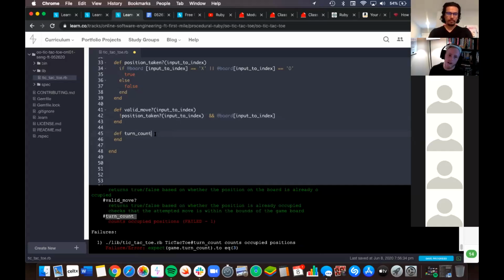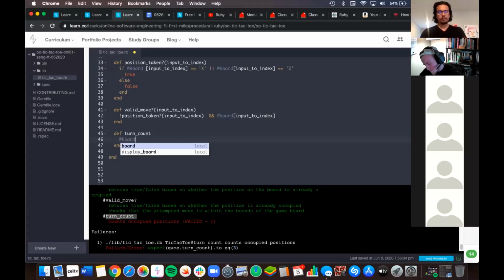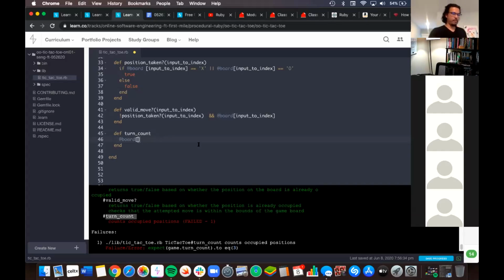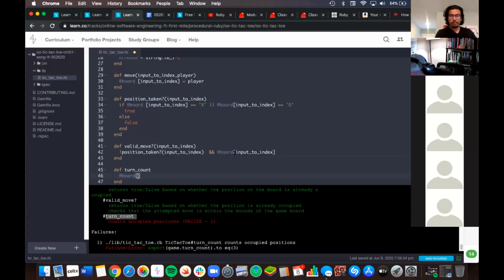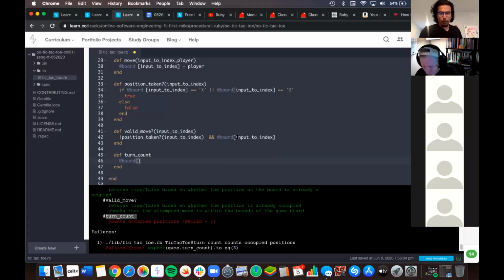Turn count and count occupied. Oh wait, what did I do? What's up, Kayla? I think I typed something wrong. Mine's not passing. Let's see. I'm going to move up. Just let me know. The board input to index on the right of the double and, are those square brackets? Yes. Okay. Well, that's weird. Valid move. Why aren't you behaving?